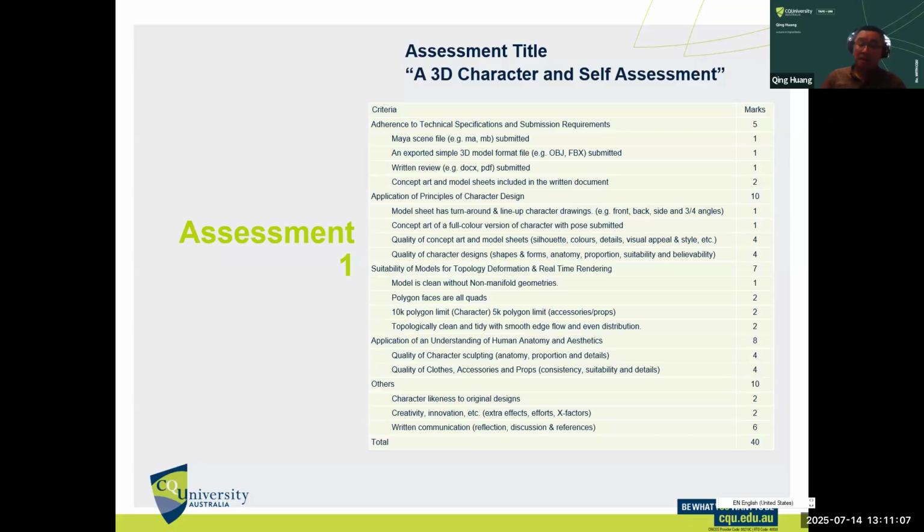After that, you have to apply your understanding of human anatomy and aesthetics, because you're creating humanoids. As an artist, we have to see how much you reflect human characteristics, the human side of the character. So the anatomy, proportion, and details, and also you have to design its dress code. You have to design its clothes, accessories, and props. That's a part of design as well, and whether it's consistent, suitable, or detailed.